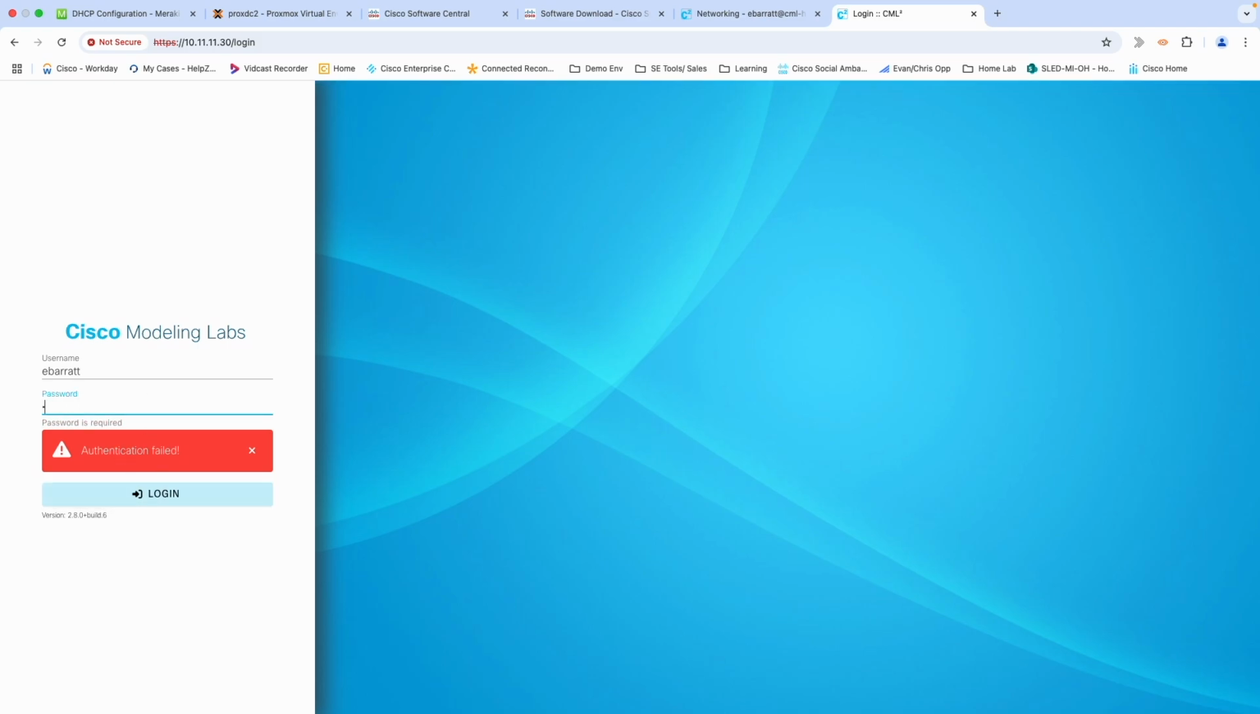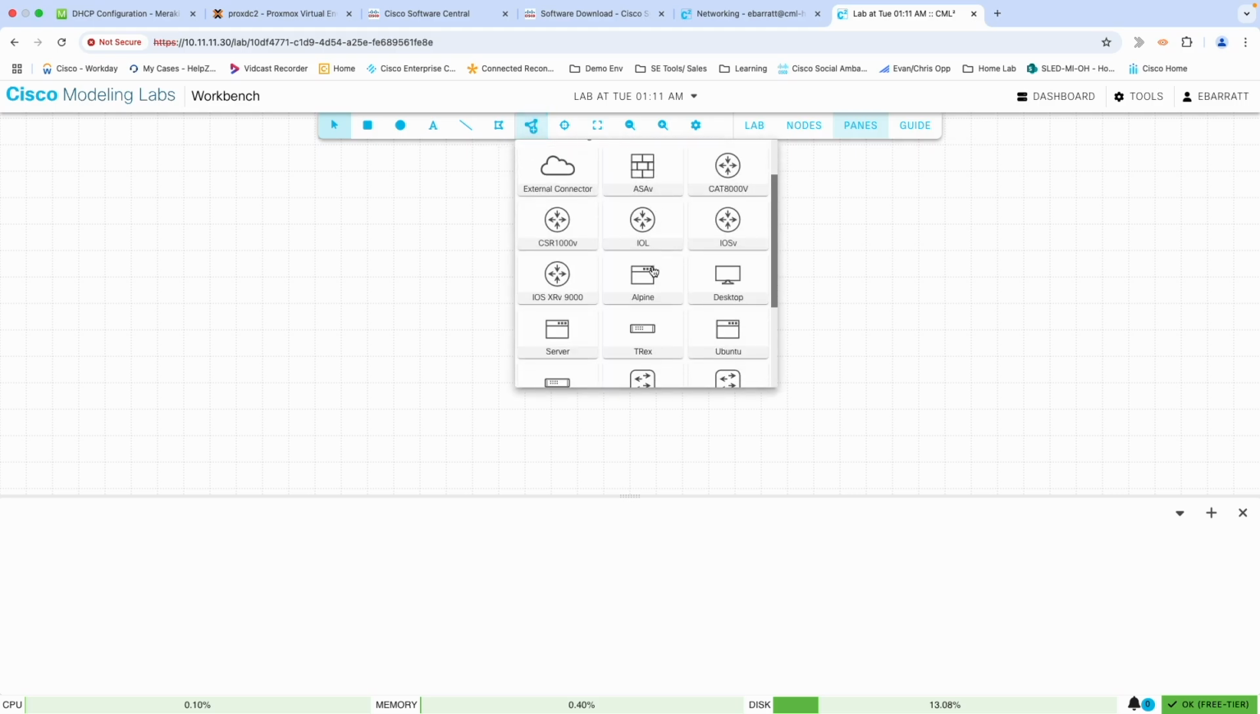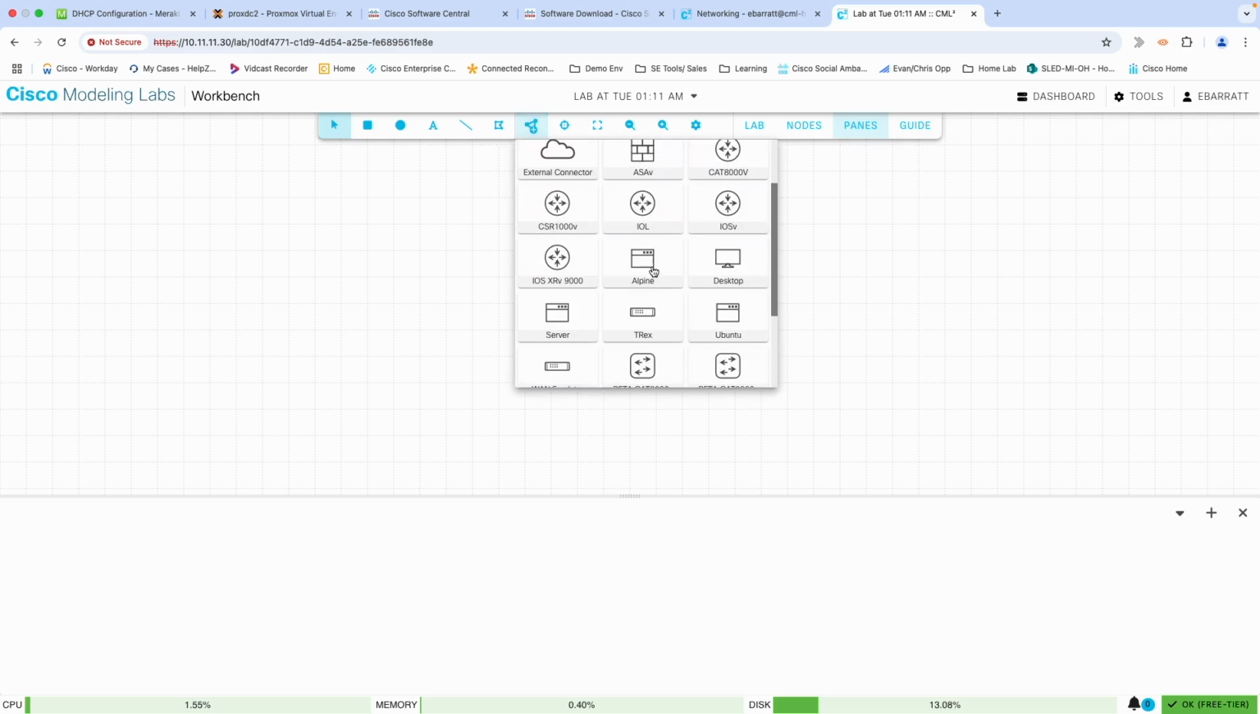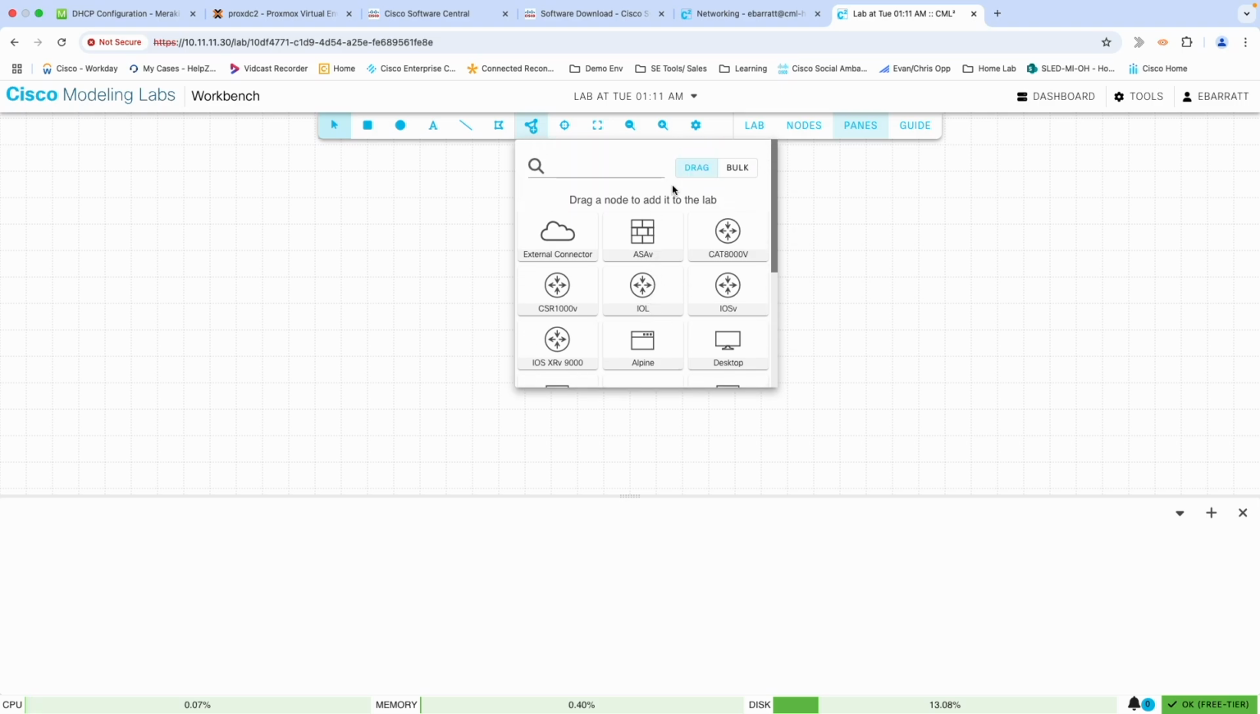Maybe if I do my password right. There we go. And that's it. We are in our dashboard. We can go ahead and start our own topology. We can go here and add our nodes. Here we know that everything got added correctly. So overall, it looks like we have a successful install of CML 2.8 on Proxmox. And that's it. That's all it takes. So pretty easy, pretty painless.